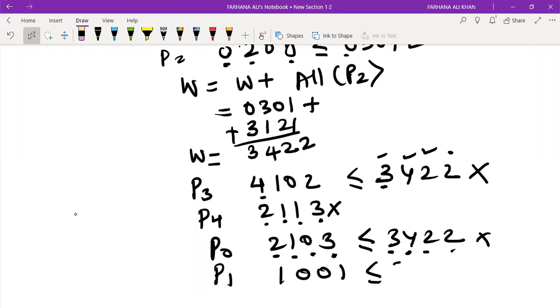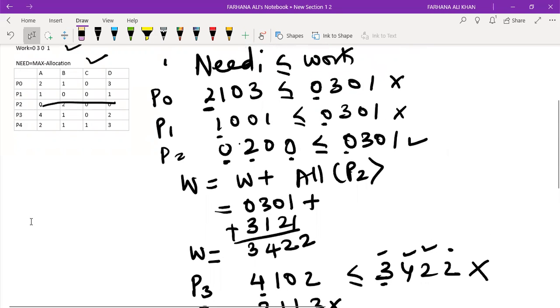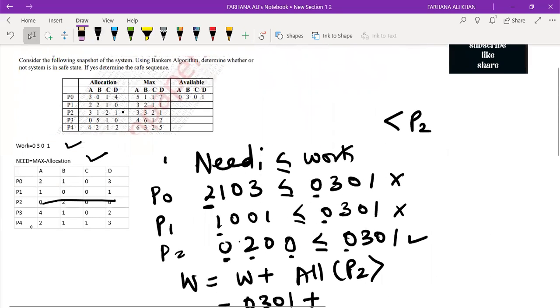1001 is less than or equal to 3422. So P1 requires 1, we are having 3. P1 requires 0, we are having 4. It requires 0, we are having 2. It requires 1 and we are having 2. So this condition is satisfied, so we can add P1 to our safe sequence. So P1 is added. When P1 is added, what is going to happen?